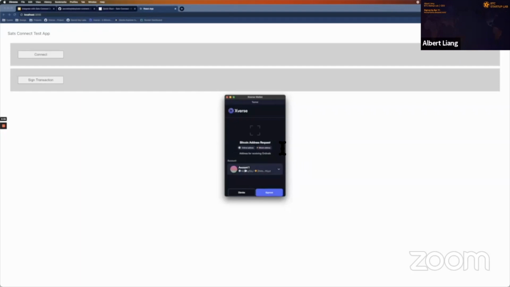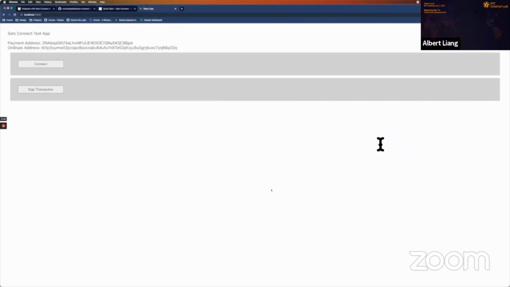And then we have the account, which the user will choose which address he or she will share with your app. In our case, we just have this one account. So if we approve this, we will see that the app right now has those addresses that we have just selected. So pretty easy, pretty useful. And that's it for address retrieval.